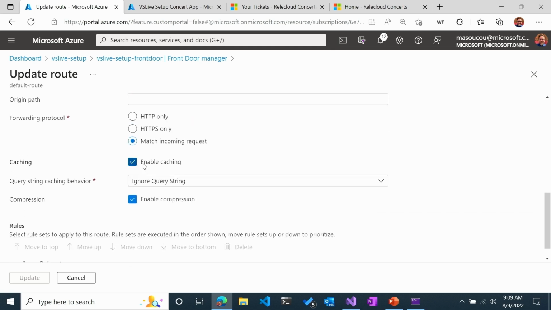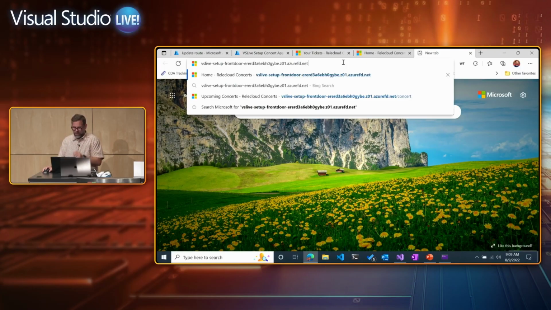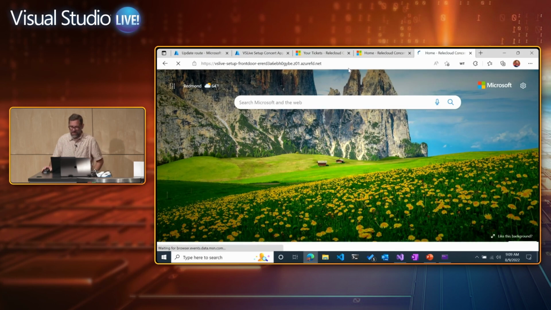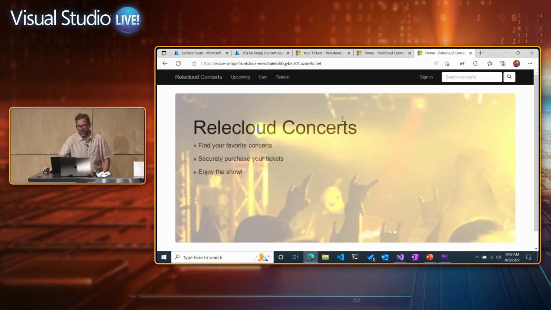And right here, this enable caching, that's essentially putting the CDN in front of it. And then enable compression is, for things that I can compress, it's going to set that up for me as well. So it's just as simple as checking checkboxes to set that all up. All right, so by doing this, I should hit my website. And it came up relatively fast here.